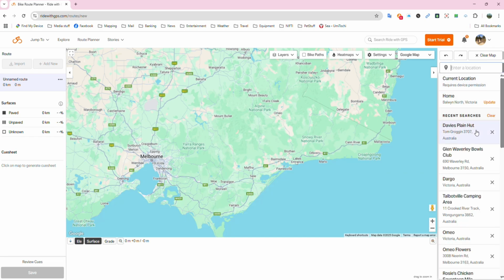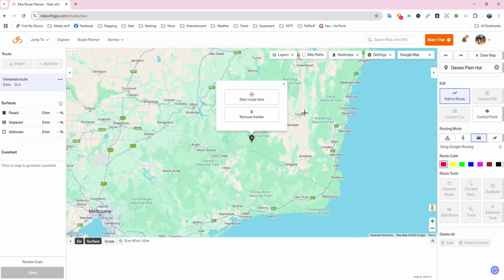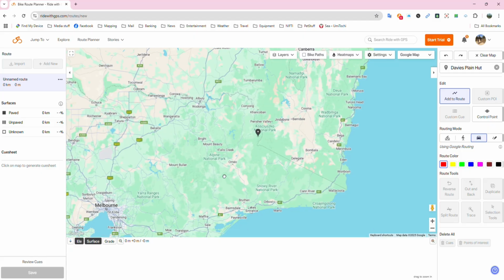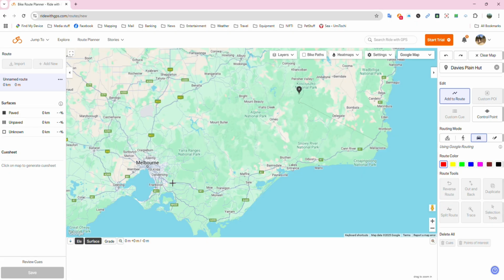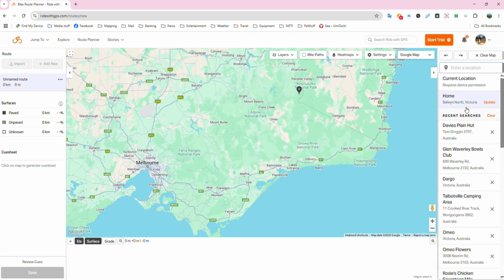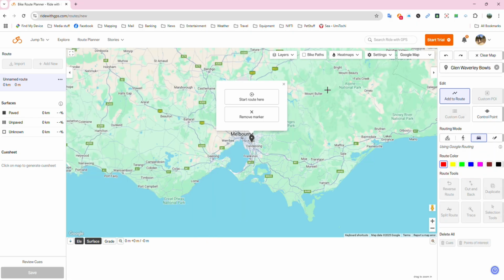Now, how would we plot a route to Davies Plain Hut? I wasn't able to do this at the meeting because the internet connection wasn't good enough. Here we can see where Davies Plain Hut is, and here we are at the Waverley's Boat Club. We're using Google Maps to plot a route to Davies Plain Hut.